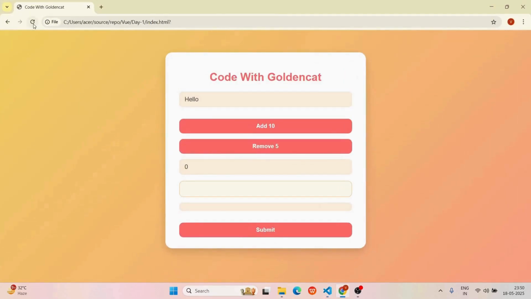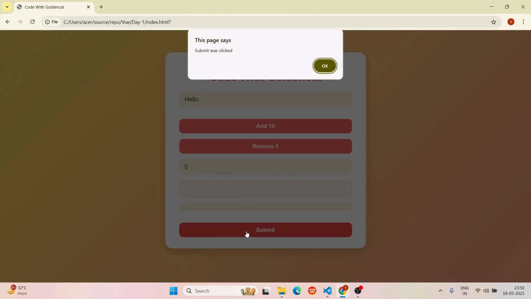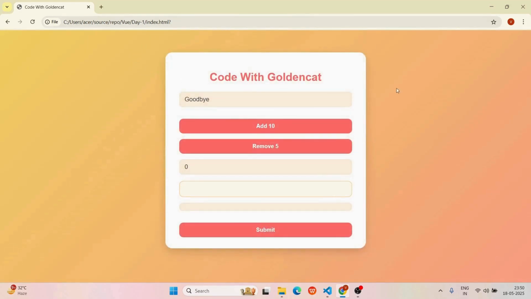So if I reload my program here and then click on submit, you can see I get an alert message saying submit was clicked. And then if I click on OK, it reloads the whole page. This reloading of the whole page happens because whenever you click on a submit button in a form, it sends out a request to the server, which in our case is our local machine that is also hosting the server. So that's why we are seeing a refresh here.